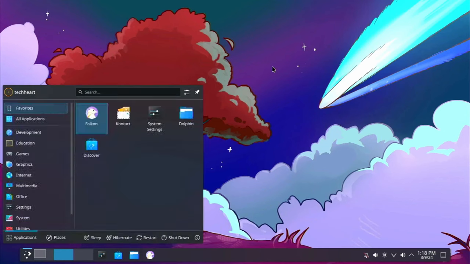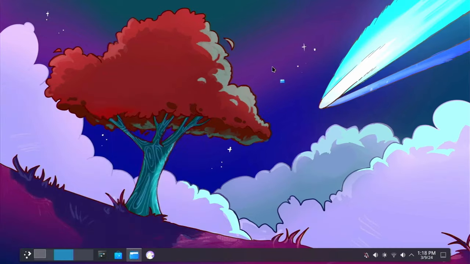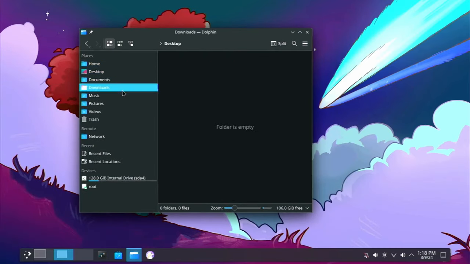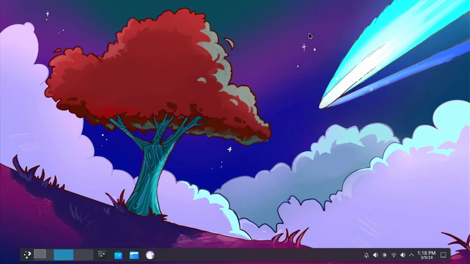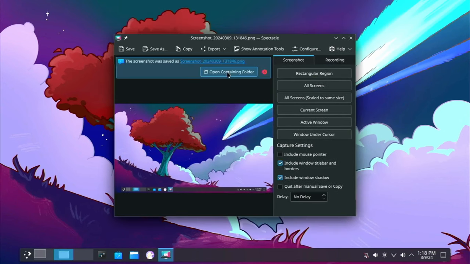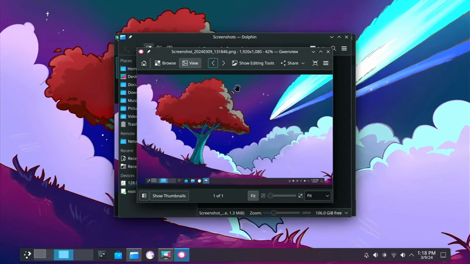Dolphin got updates, and I don't want to go over them, but let's just see that it's working properly. Okay, cool. There's Dolphin. I like Dolphin particularly well, and here it is. Seems to be working. Spectacle, the screenshot tool. Let's just make sure, because we are on Wayland now. Let's try to take a screenshot. We'll just do all screens or the current screen. Let's save that. No problem. There it is.